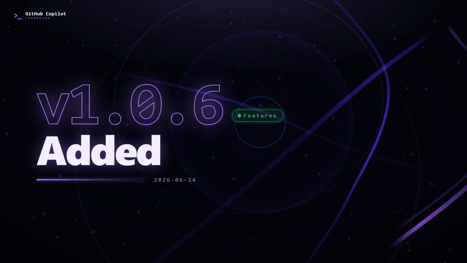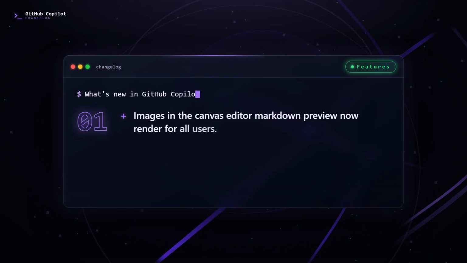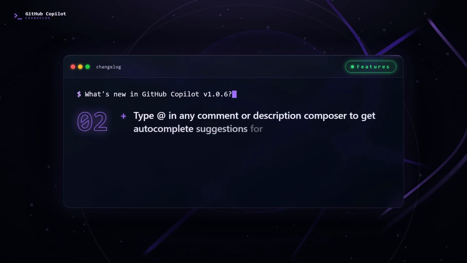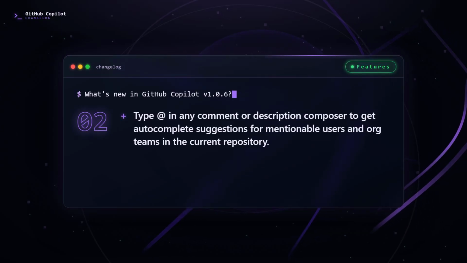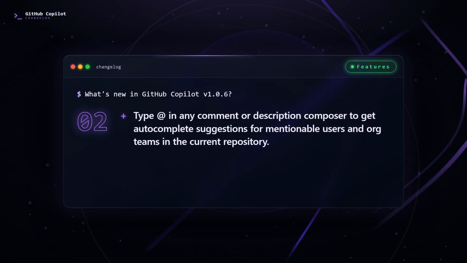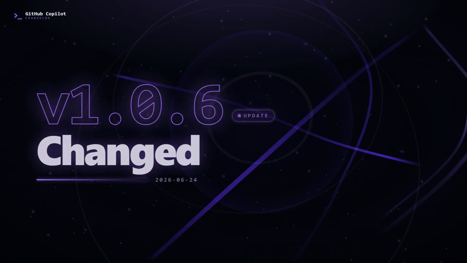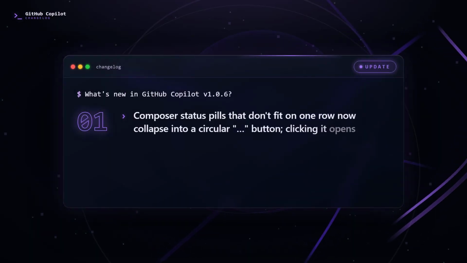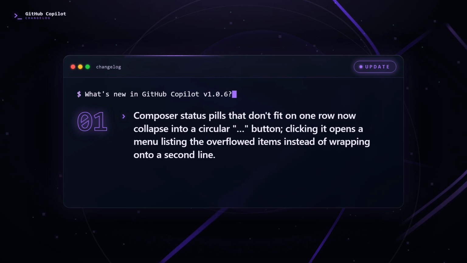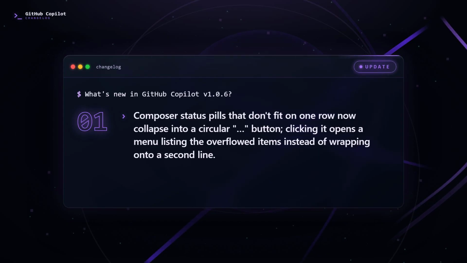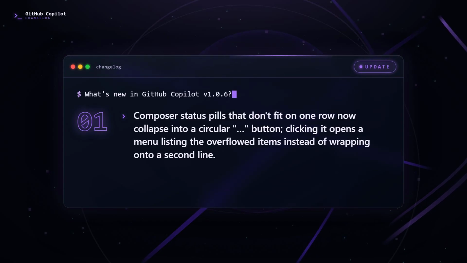First, here's what's new in this release. Images in the Canvas editor markdown preview now render for all users. Type @ in any comment or description composer to get autocomplete suggestions for mentionable users and org teams in the current repository. A few things have changed too. Composer status pills that don't fit on one row now collapse into a circular button. Clicking it opens a menu listing the overflowed items instead of wrapping onto a second line.